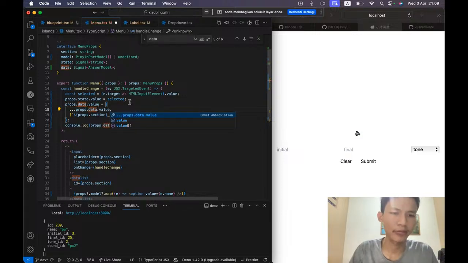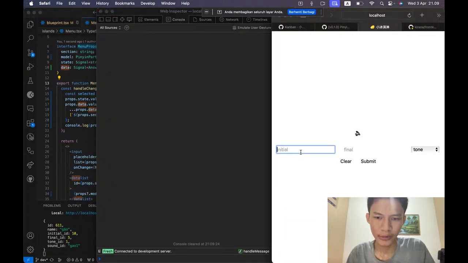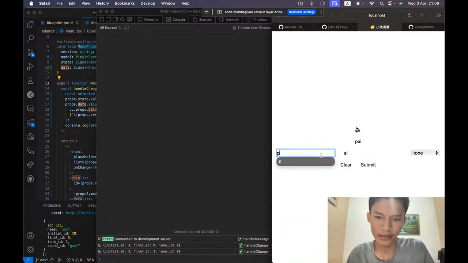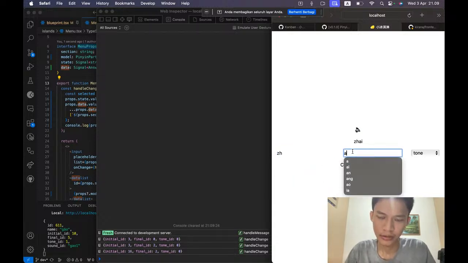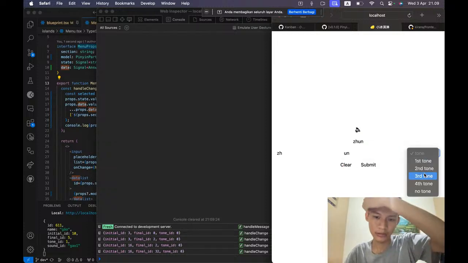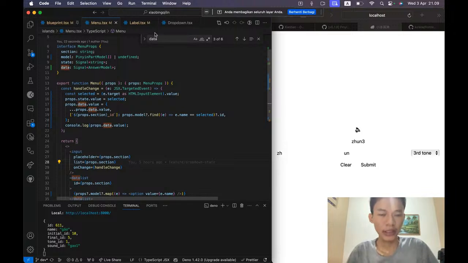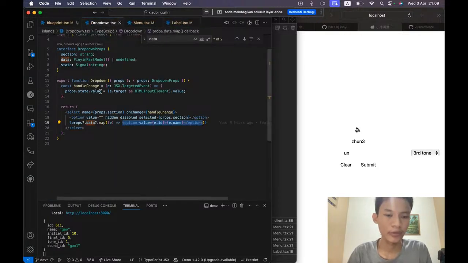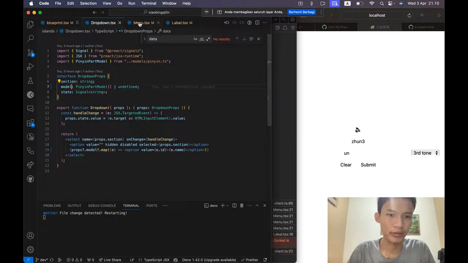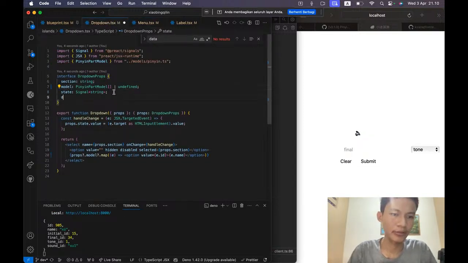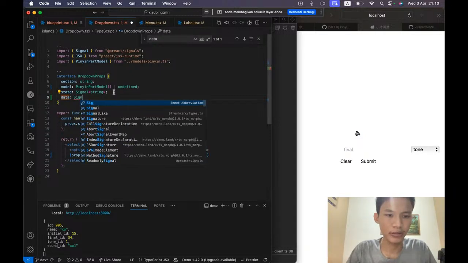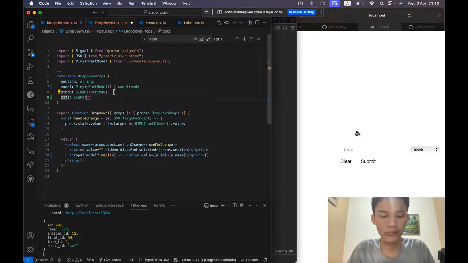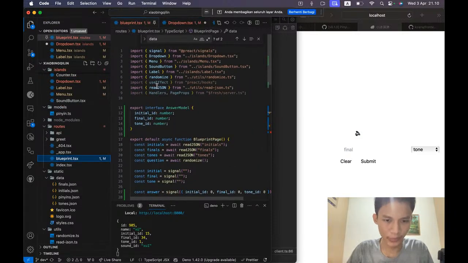Oh, yeah, got that. Then, okay, it's good now. Okay. Move on to the drop down. Need to change it as model data signal answer model. Okay, then just move the answer model to opinion.